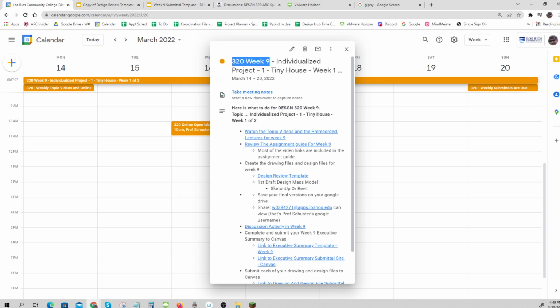And this week we're going to do week 1 of 2 of your first, we call it an individualized project or customized project, and it's our first one, and this has to do with some aspects of tiny house design. Now I'll let you know, we chose this. We do something different every semester.